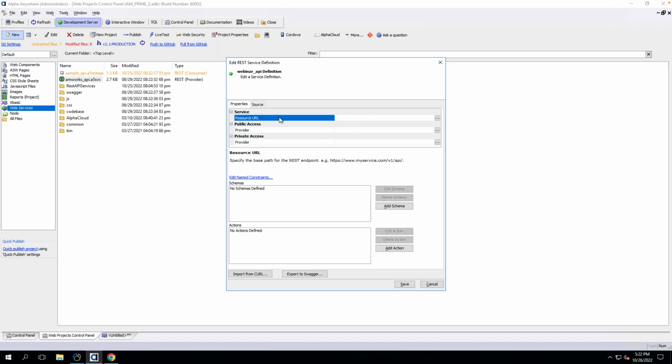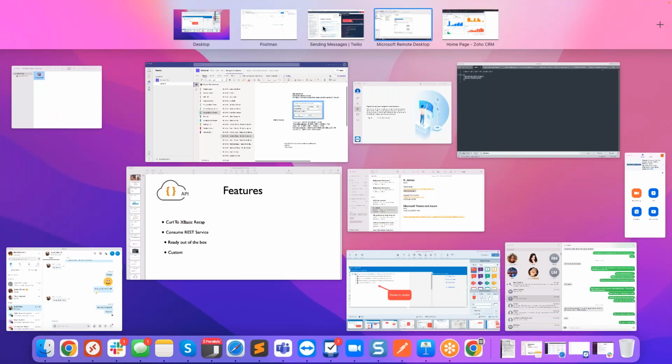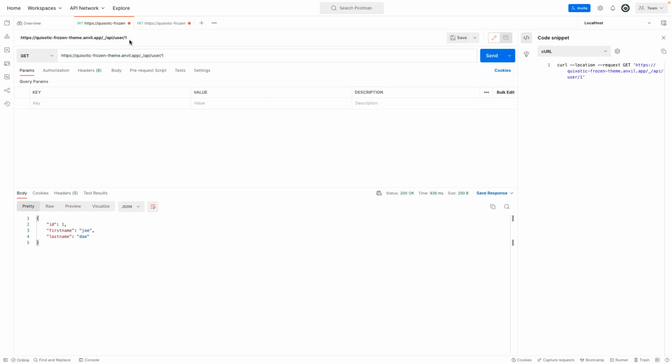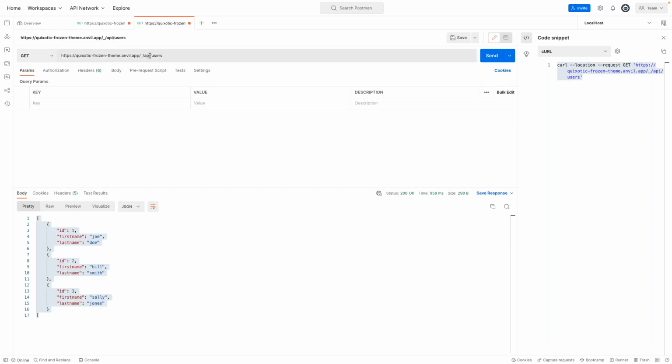If we go back to Postman, right here, you'll notice that between these two APIs, everything up to here is the same. It goes the same thing up to underscore API, and you see those two little things right there. So in this case, this is your service URL. It's the front-end part that you always use.